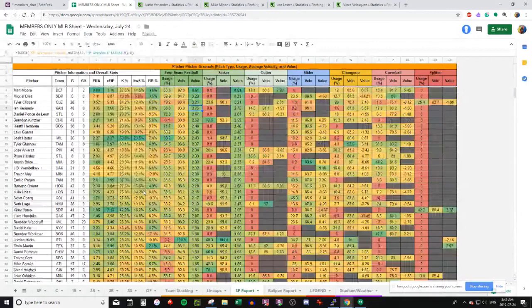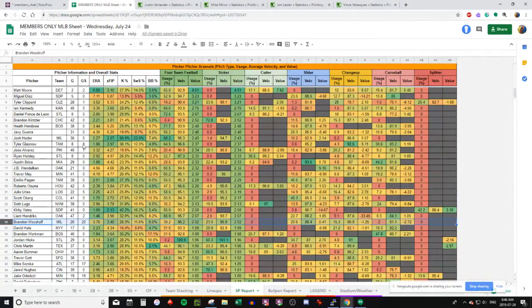I'm working on a way to separate the starters and the relievers so that we can have a better indicator, just a better way to sort the columns and find this information. But let's look at Woodruff. We can tell that he's the top starter. Glasnow, but he's got a smaller sample size, obviously. So Glasnow's got a really good fastball as well.